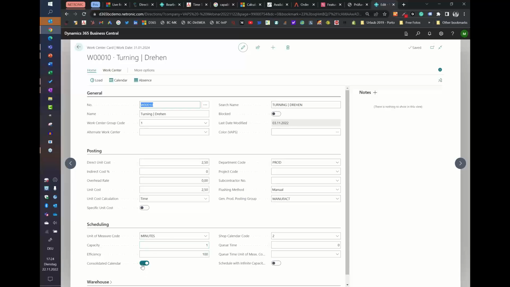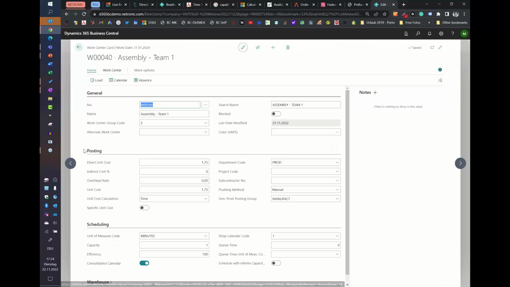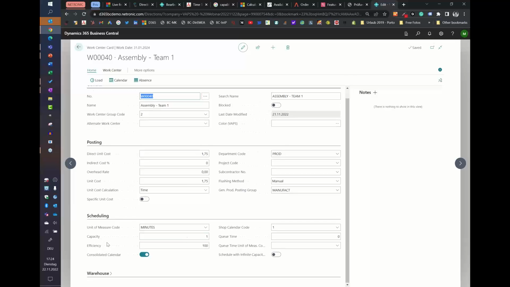I have the consolidated calendar switch on, but it also wouldn't matter if I had it switched off, because I would schedule to the machine anyway. In assembly, I set up the capacity to 1, but I switched on the consolidated calendar, so it will actually pull the calendars of all machine centers that I put under the assembly team.